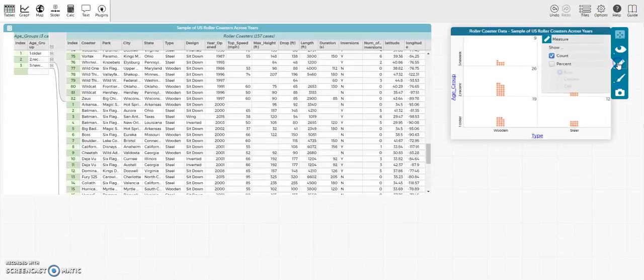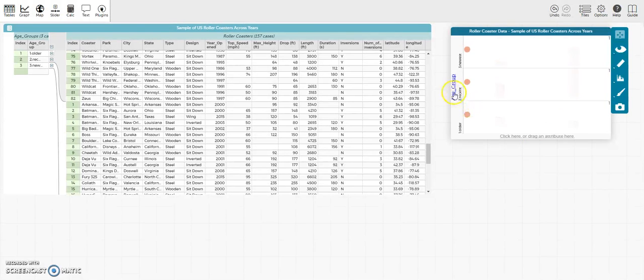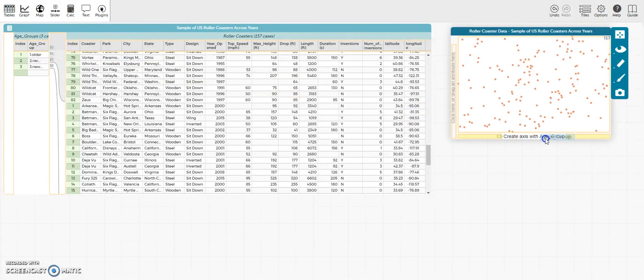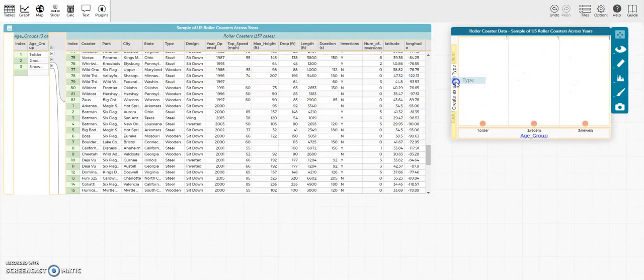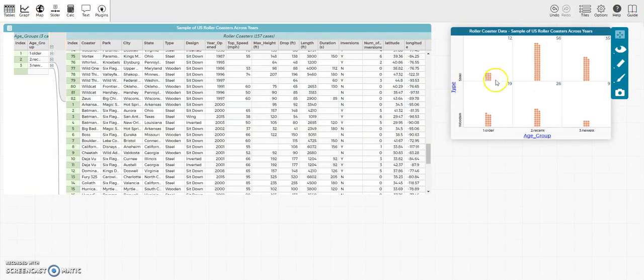Let's see. It's not going to let us do it on this one. So let's change this around. Remove that and remove that. So let's put age group on the bottom. Let's put type on the side.